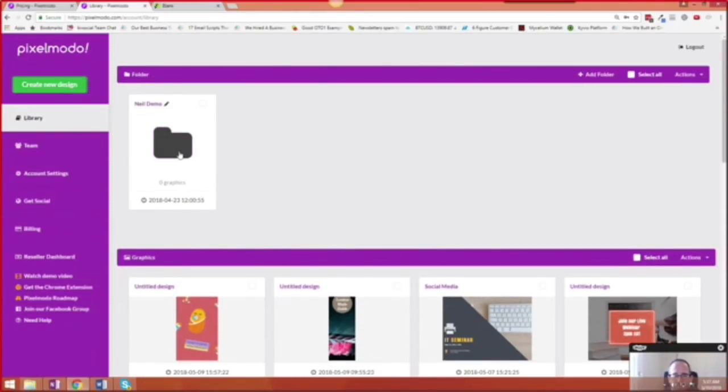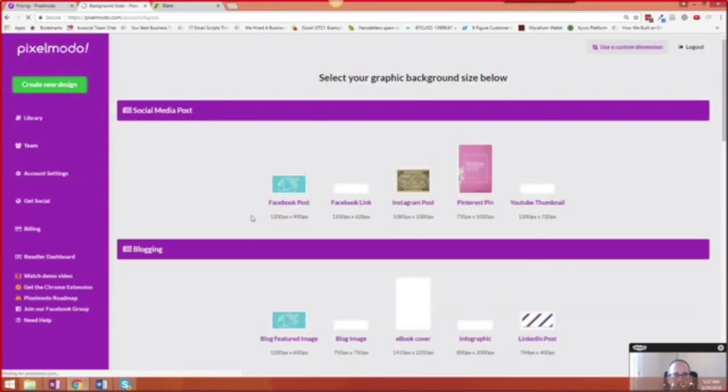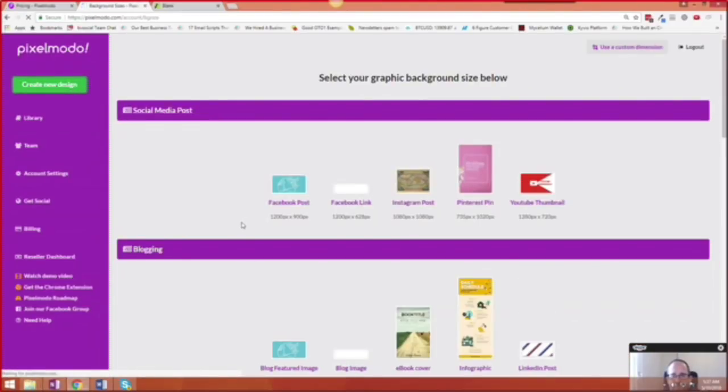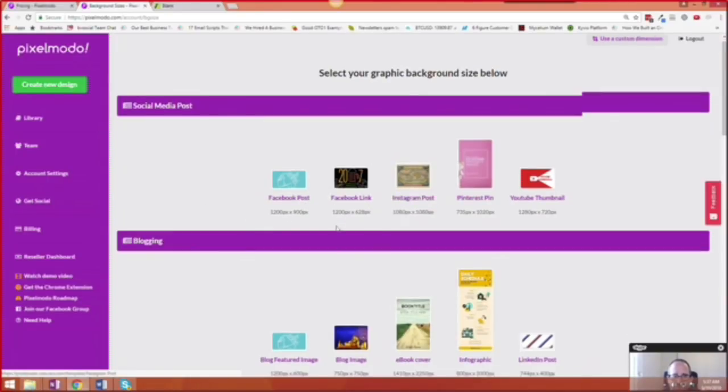And we also have the folder feature, so you can organize them by folder. Let's say you have like 10 different clients, you don't want the whole thing to get really convoluted. You can create 10 different folders and just put the graphics in those folders. But if you want to create a new one, just click on create new design. And then you can pick one of 29 design types that we have available. So for social media, we've got Facebook posts, Instagram posts, and so on.